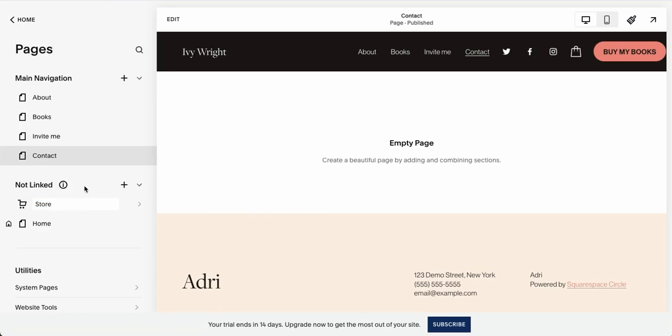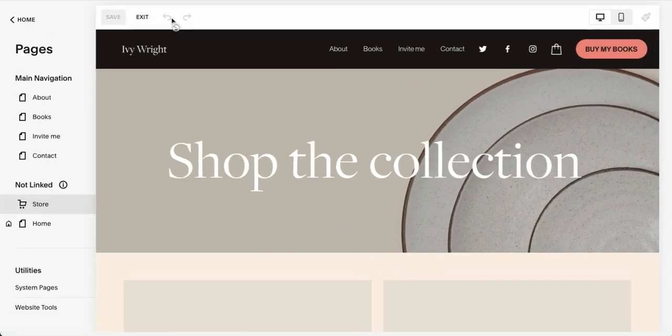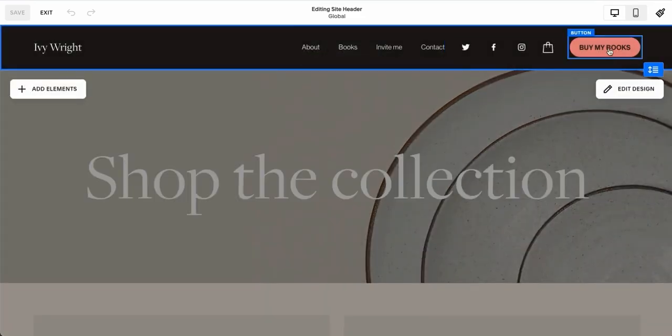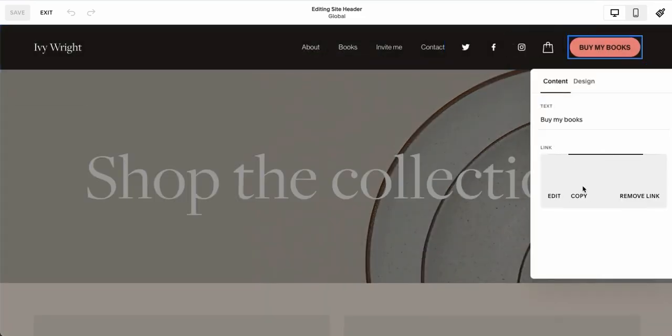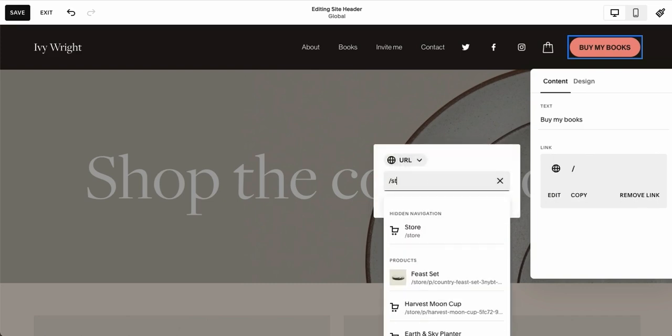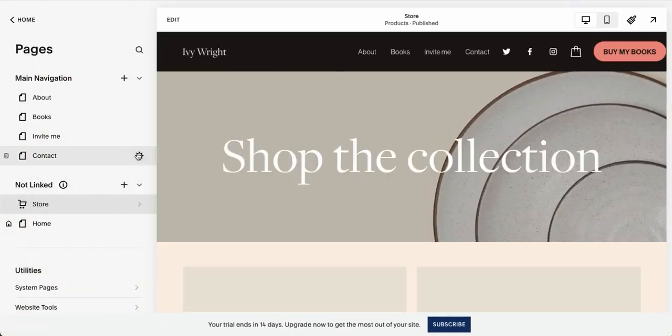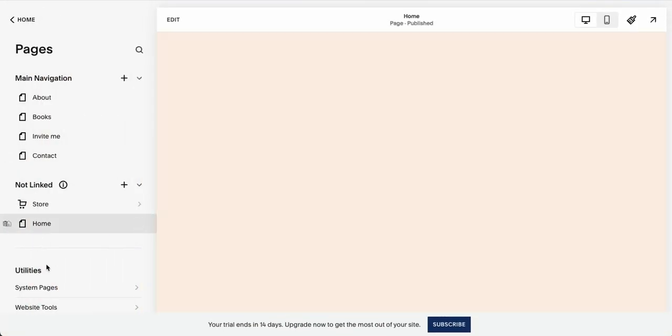So we're going to add it in the not linked section because I'm happy to not have it in the navigation. The user will find it by clicking on here. And then I'm going to click the site header, click into the button, and then we're going to give it that link. So here we go, store. Fab.